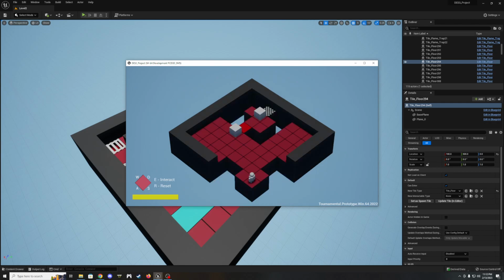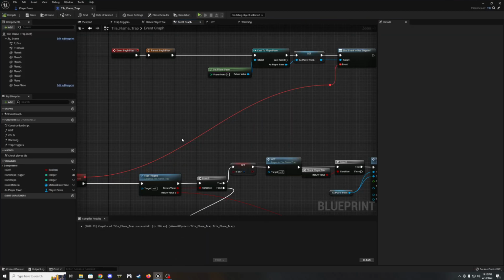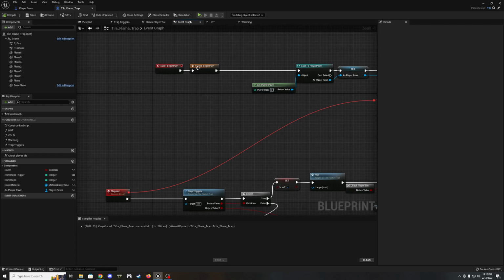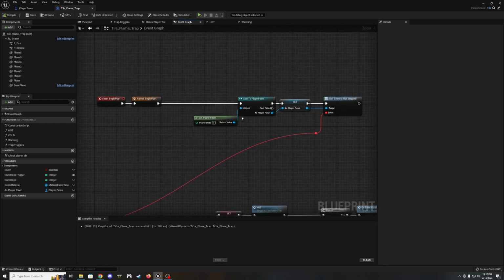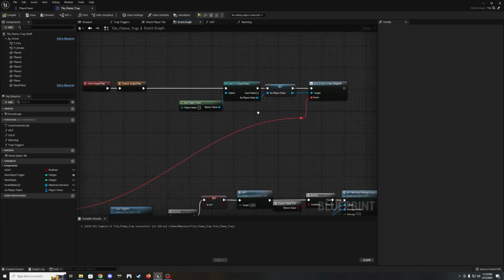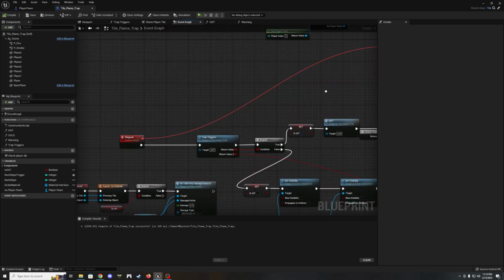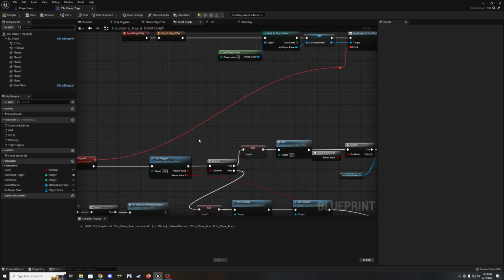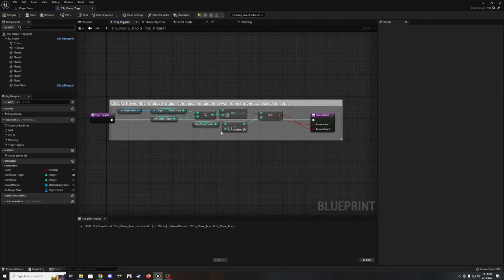So, let's get into the design process here. Let me open up the tile. I inherited everything from the base tile, and we use the parent's begin play function. On begin play, we get a reference to the player pawn because we have a step counter on the player pawn that we use. And you'll see here that we have an event that is based on the character stepping. So when the character steps, we use this function here, trap triggers.